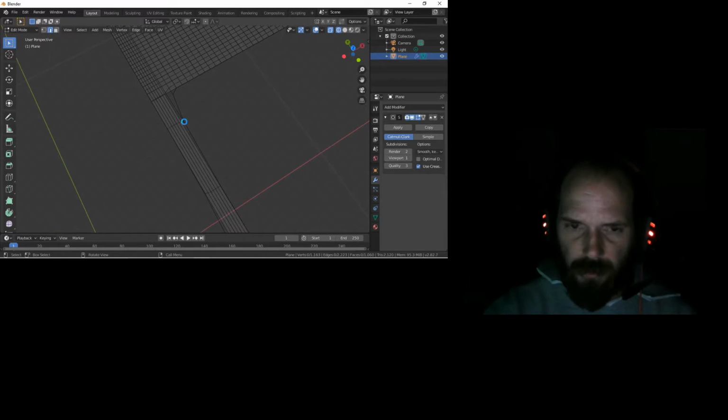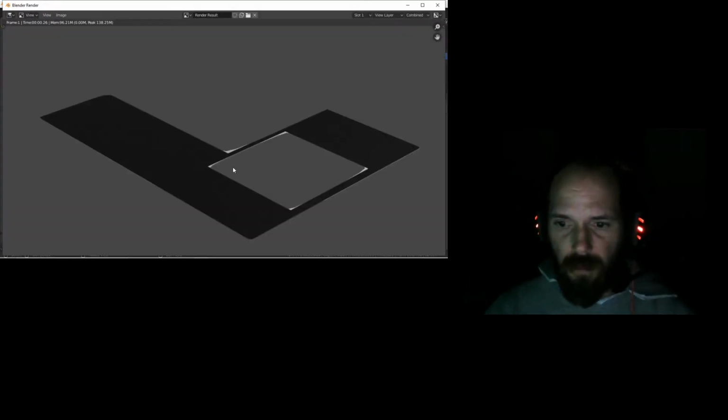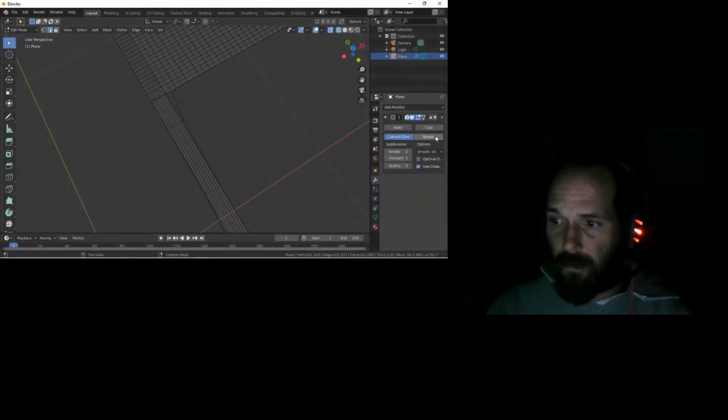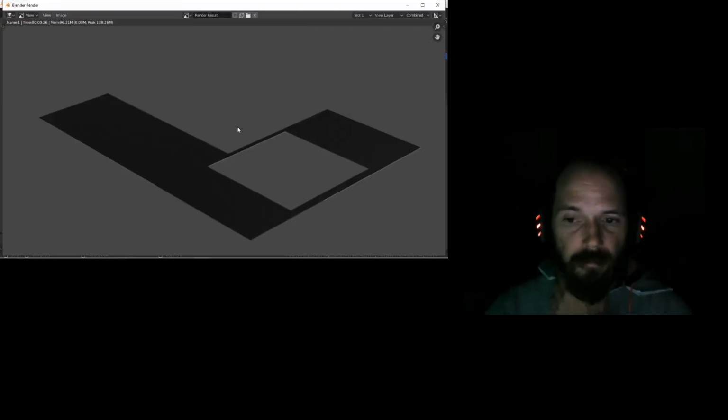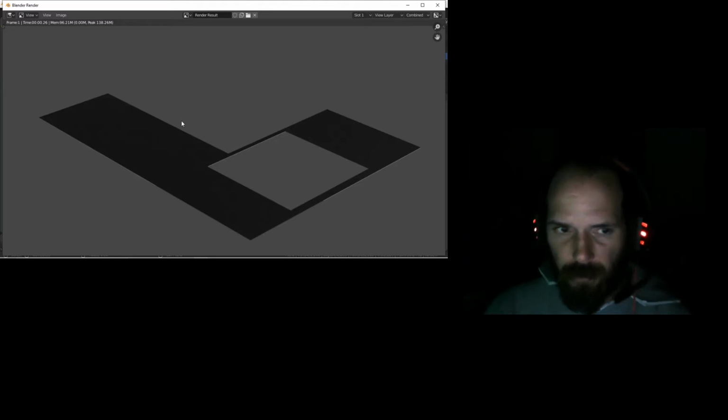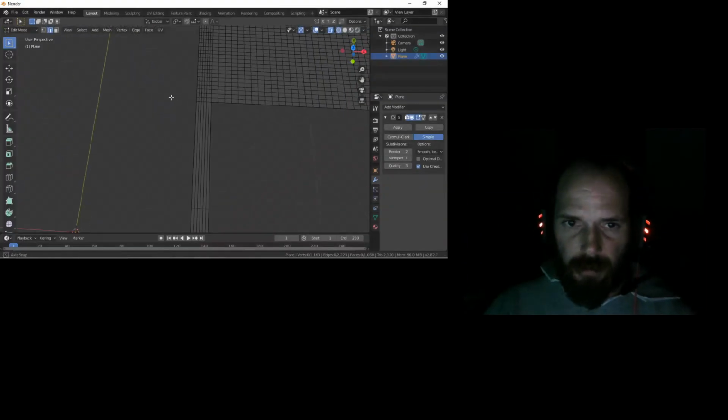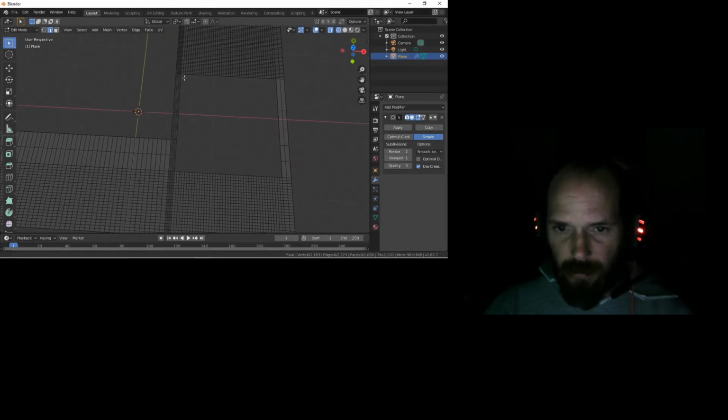Ooh, hold on a second. F12. Like that. Simplify. F12. There we go. Maybe I will do another tutorial to show you how I got the curved edges and everything. But for right now, I'm just going to show you how to do a nice square one here.